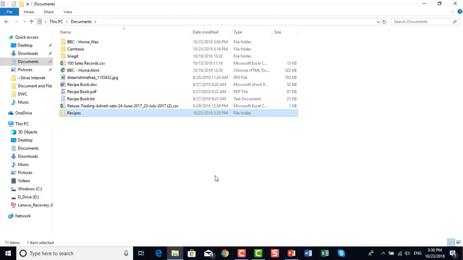And that means that these files in here called Recipe Book and so on, I can actually move them into Recipes. And in the next module we'll have a look at a lot more of how to cut and paste and move files around and get them into some kind of organized fashion. So this is the Documents folder.